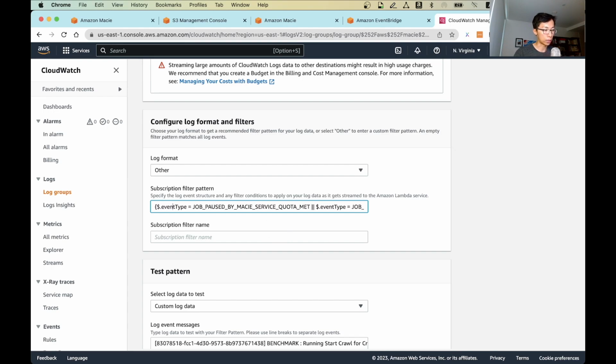So here, just for example, event type equals job posted by Macie service quota met. So this means we hit the quota. So the operator needs to look into that, either raise the quota or take other actions. And also, if the event type equals job posted by a user, we also need the operator to look into that, just to make sure everything's working as expected.